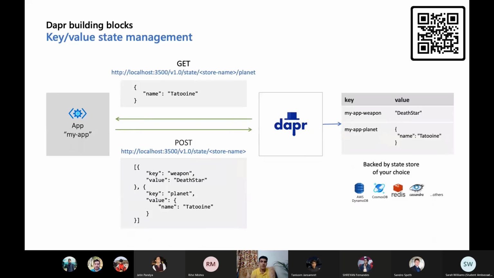Now we'll get into some more detail about each of these different building blocks. This is the state management building block. As I already mentioned, you just need to call a particular URL. Here the URL in question is localhost:3500 and so on. 3500 is the port number of the Dapr sidecar for this particular service. My app will also have a Dapr sidecar alongside it, and that sidecar is running on port 3500, which is the default one. So I'll just call this particular URL from my code. I'll show it in the demo as well.